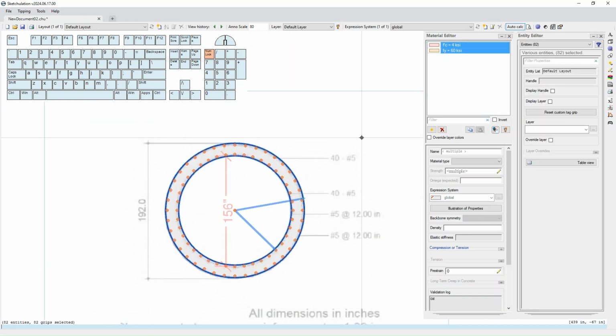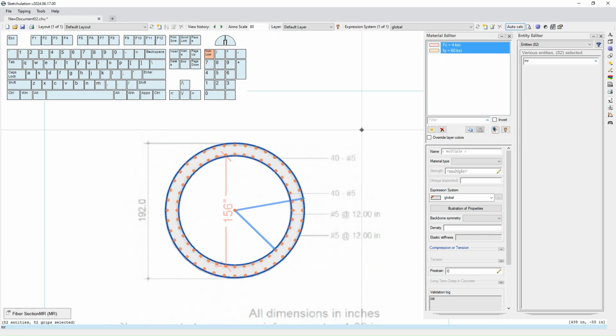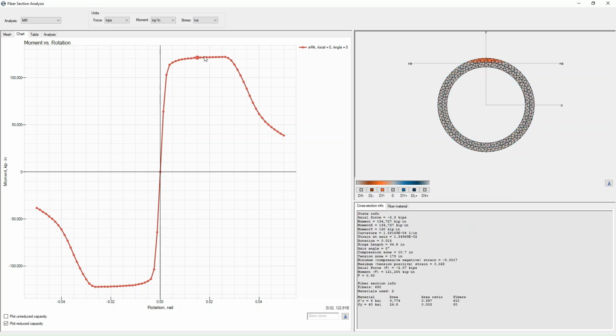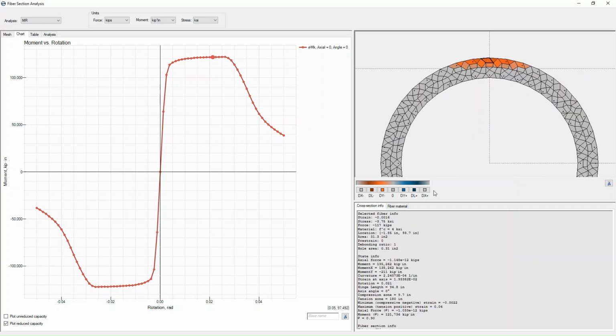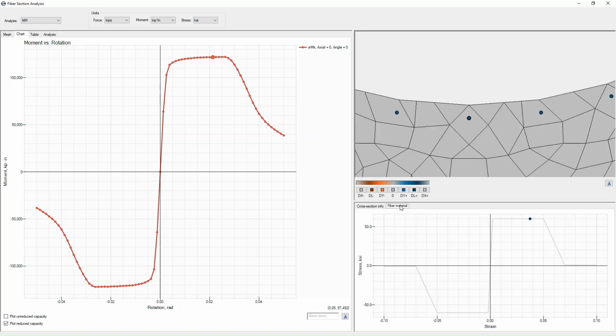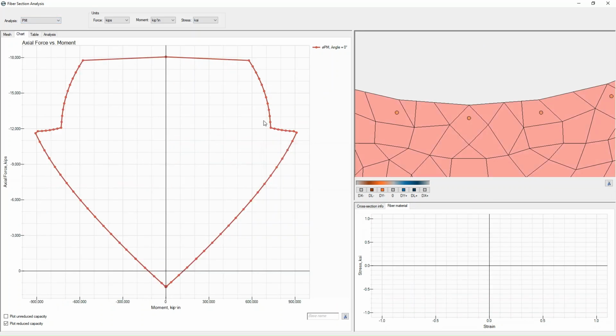I can select this thing and I can do a moment curvature analysis on it. So you can see the moment curvature diagram here. I can select points and see what it's doing. I can read the strains in the concrete, or read the strain in the rebar. And similarly, I can do a PM diagram or whatever else we need to do.